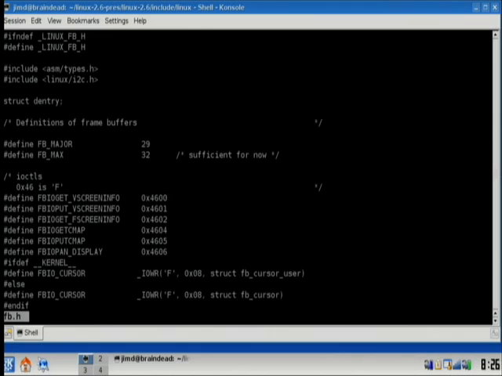Heather, could you, sufficient for now, what is that? The device major number? Okay, but. Sufficient for now. How many frame buffers do you want? 2? 7? Oh, that might not be very many. How about 32? That's a good round 8-bit kind of number.